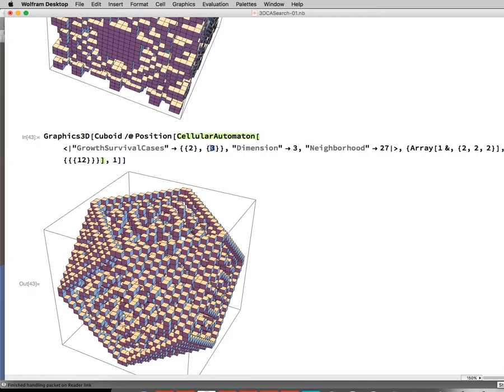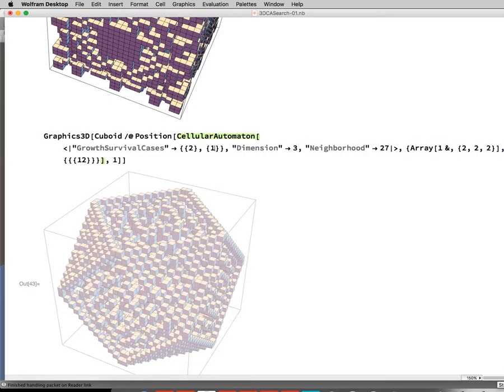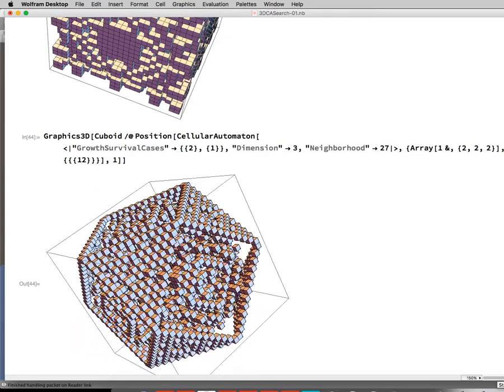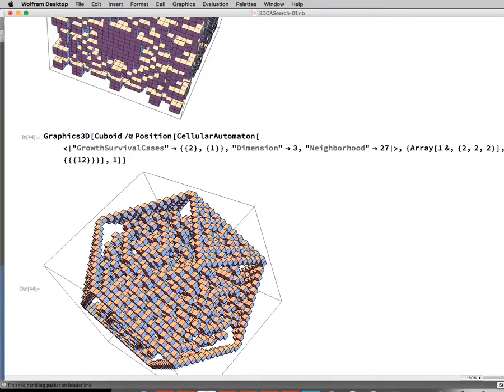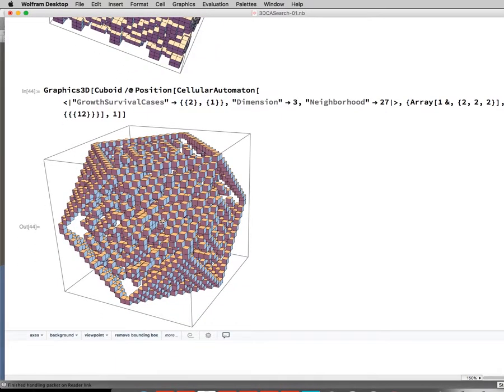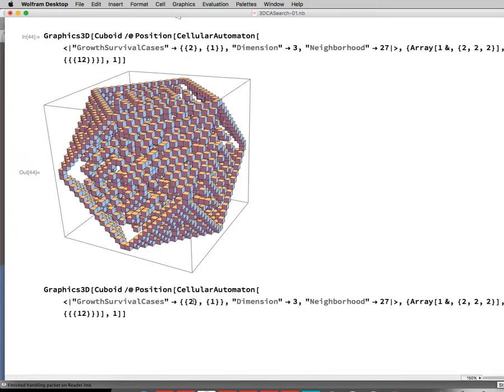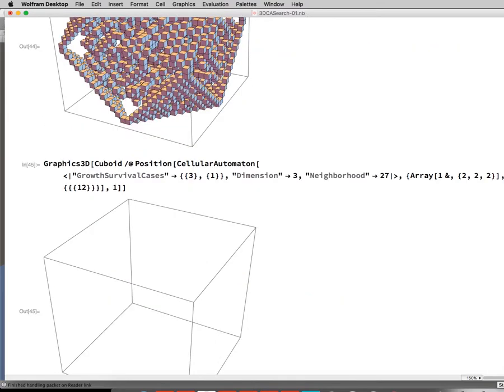That wasn't very exciting either. It survives if there's 1. Okay, that's a little bit more interesting. That's got a little bit more empty space in it. So it grows if there's 2, it survives if there's 1. I think there's no way to get it to survive any less than if there's just 1. Let's see what happens if we say grows if there's 3 and survives if there's 1. We don't get any growth. I wonder if we can do a cube of 3 of these to get growth. Nope. Let's see what happens if I say growth. Nope, nope, nope, nope, nope.